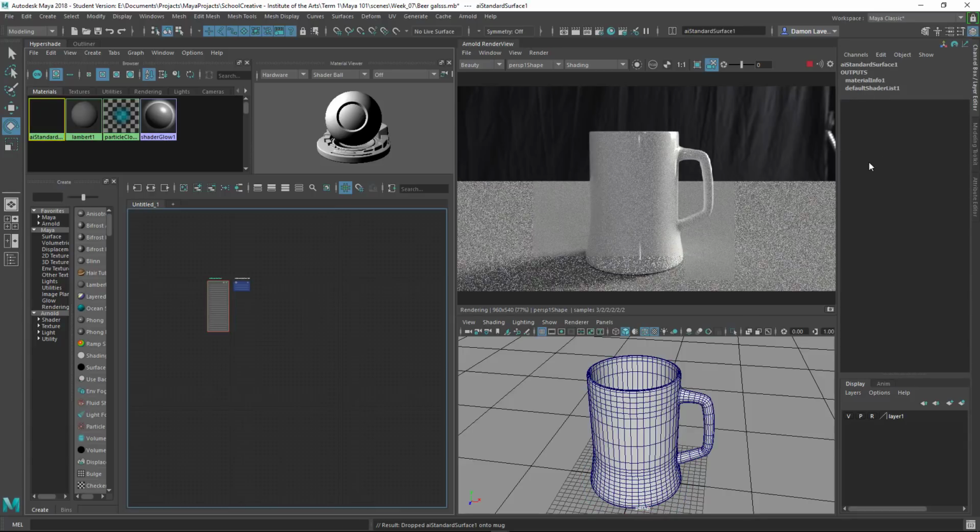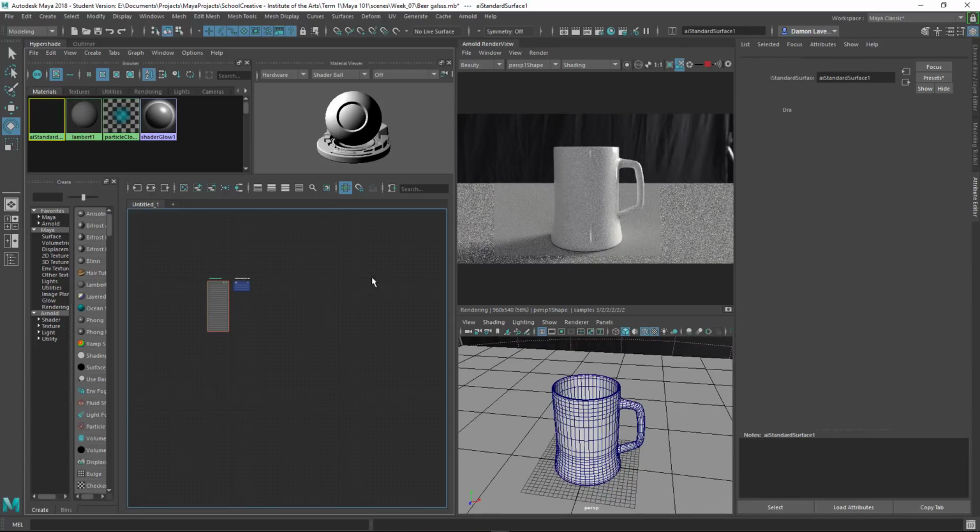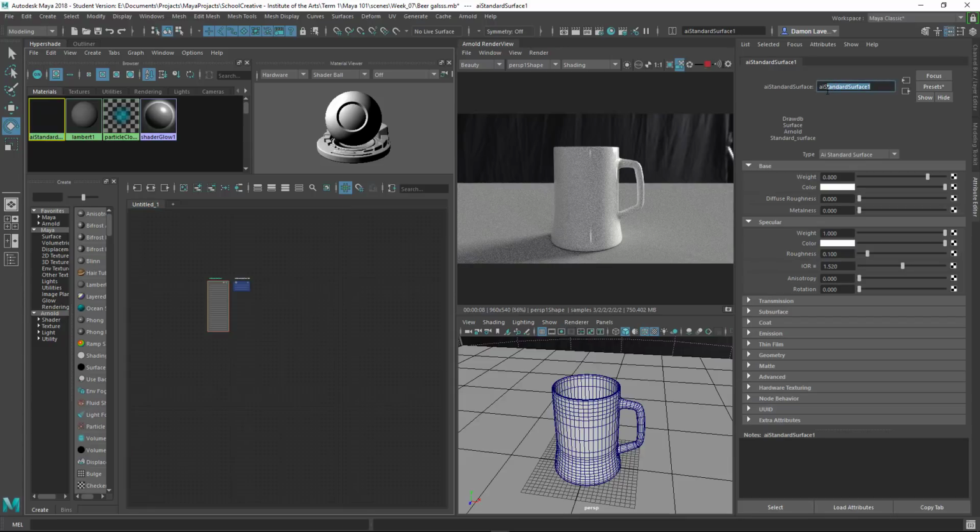We are going to press Control A, so we got that there. Standard shader, and I'm going to name it glass matte.